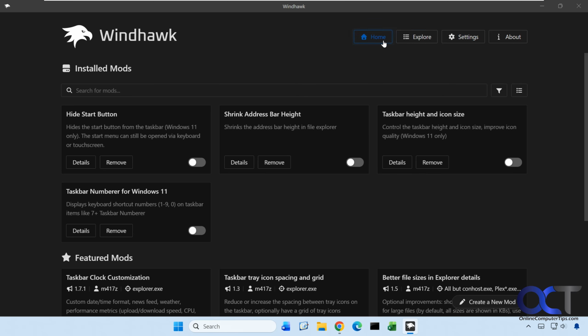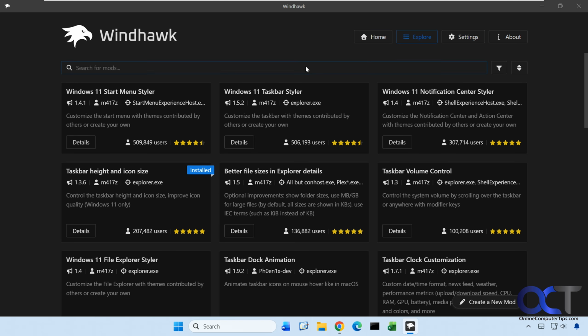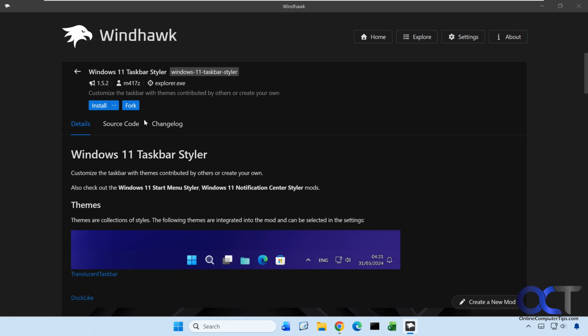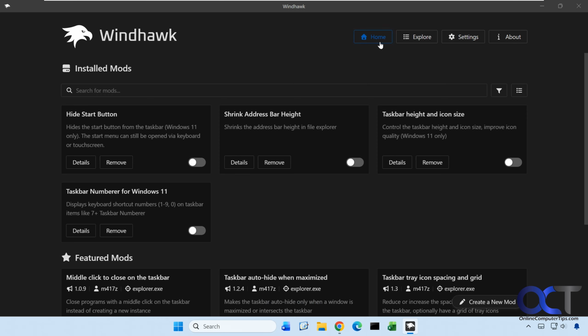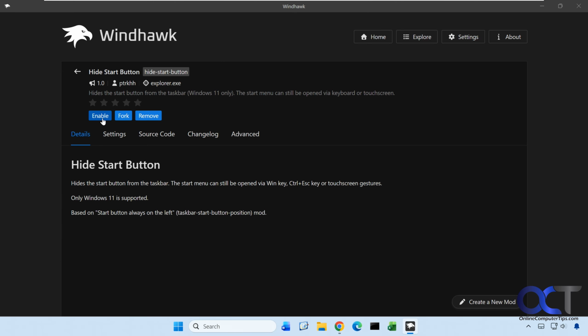What we want to do is look for the mod called Hide Start Button. So you do a search for that under Explore in the search box. Once you find it, click on Details and then Install. Then you'll see some message about being careful when you install mods. You get that when you install any mods, so that's fine. Now all you need to do is enable it from here, or go to the details and enable it from there, and also remove it if you don't want to use it any longer.